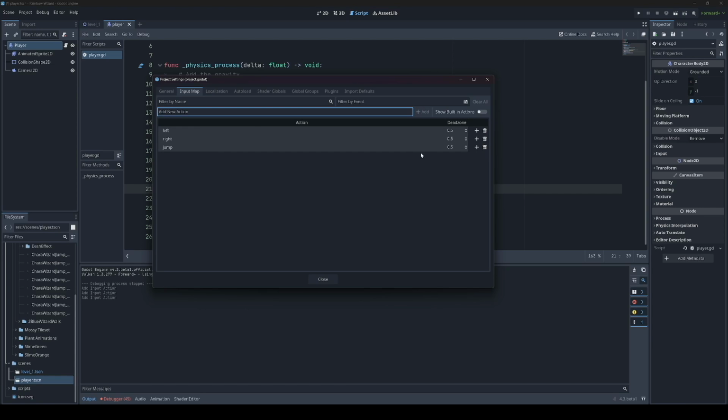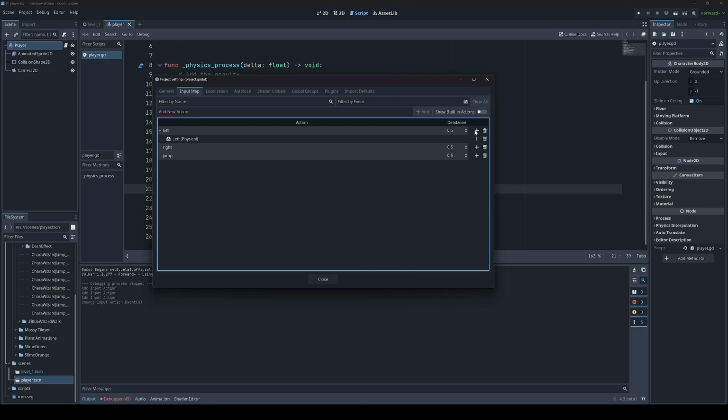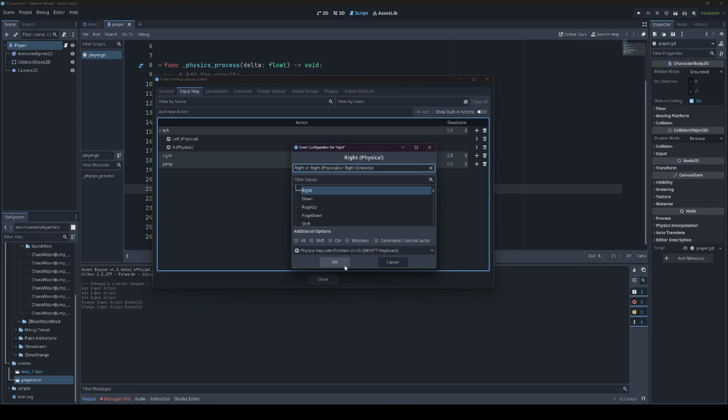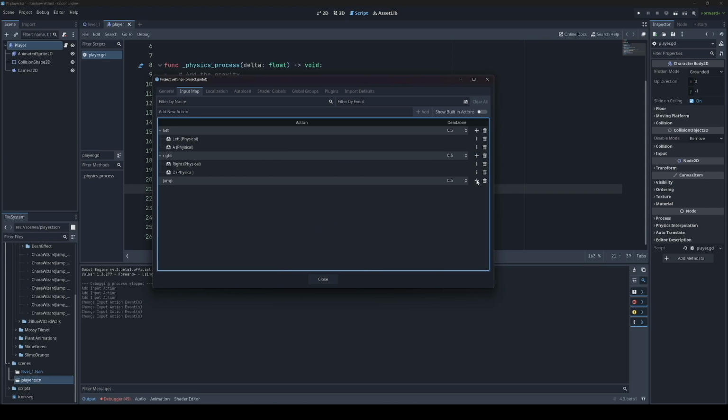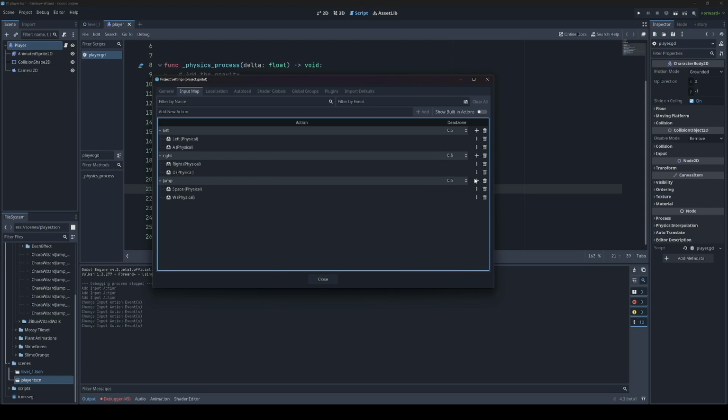So once we have left, right, and jump in here, we can hit the little plus sign, and that's going to listen for input. So we can hit left arrow. We can also take an opportunity here to make our WASD keys work. So we'll hit A, and then we can do the same thing for right. We'll do a right arrow, and then we'll do D. Jump, we'll do space, and then we can also do W, and we'll do up. And that gives the player some options. So now we have left, right, and jump.